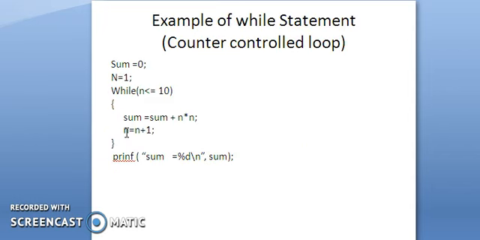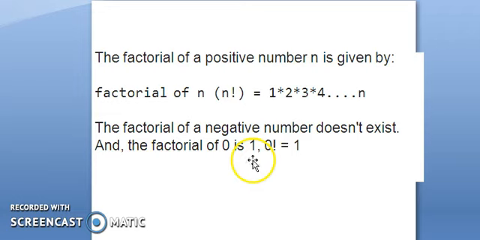The simplest example calculates the sum of the squares of the first 10 numbers. Initially, sum is initialized to 0, the number n is initialized to 1, and n goes from 1 to 10. Sum is equal to sum plus n square, where n into n is n square, and then n is incremented by 1. This goes on executing till it calculates the sum of squares of the first 10 numbers.